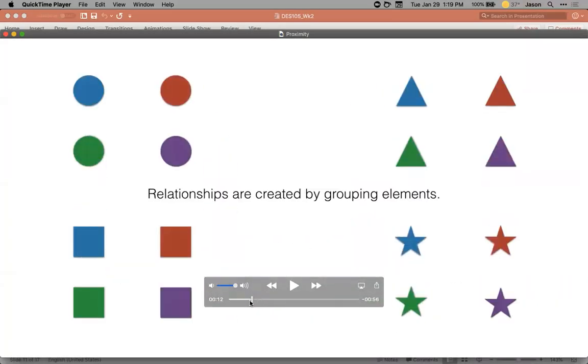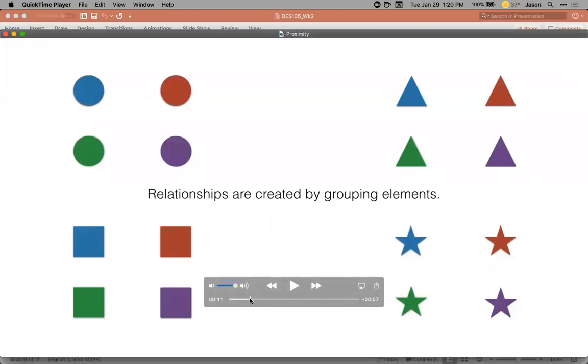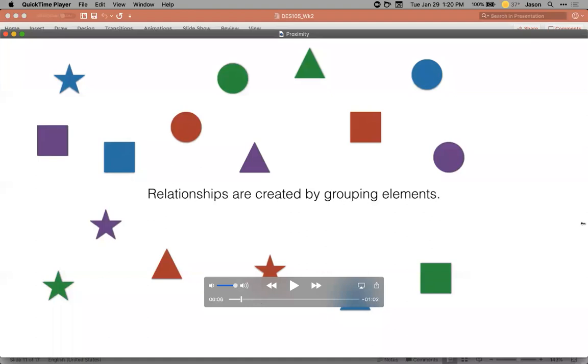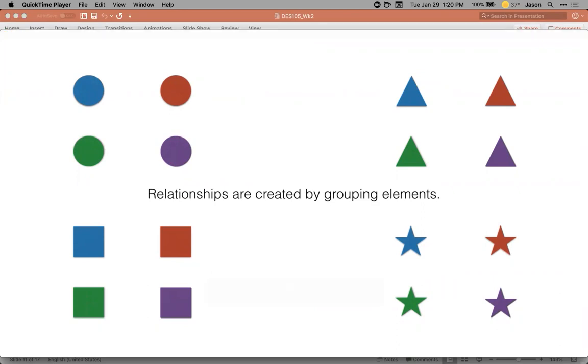Okay, so that's proximity. Now I want to go back to two parts in this video to just talk about them a little more. So like it says here, the relationships are created by grouping the elements, right? So right here, you have to look at it for a second before you'd even notice relationships, right? But if I put them like this, then the first thing that's going to come to your head is shapes. And it's because I'm grouping them by shapes. You're going to be thinking, oh, okay, so this is about circles and triangles and squares and stars, right? That's how I've grouped them. So that's what I should be paying attention to.